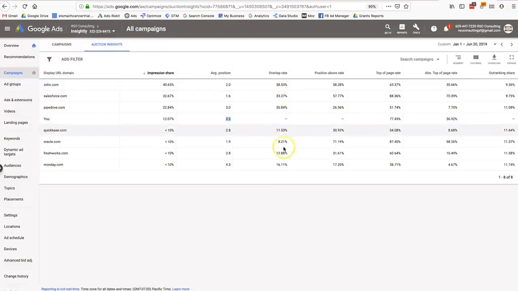I can see how often I overlap with my competitors. I could see how often I'm above a particular competitor. I could see what percentage I'm at the top of the page versus my competitors, the absolute top of page rate, and then I can see how often I outrank my competitors, and vice versa, how often my competitors outrank me. So I can see all this good insight as to what competitors are bidding on the same keywords I am.